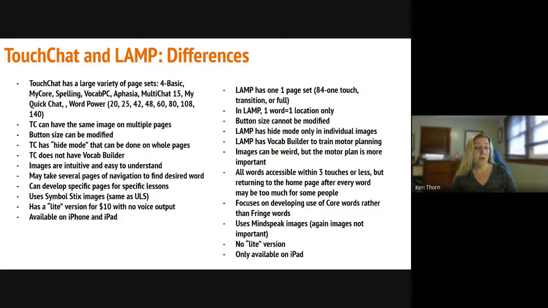With TouchChat, it may take several pages to navigate to a desired word, particularly if you use a page set with very few buttons on a page. So if there's only 4 buttons on a page, then you really only have access to 3 buttons, and then you need another button to navigate to more, or to the next, to the next. So it can be a little more cumbersome for some students to keep navigating to try to find the word they need. In LAMP, all words within the system can be accessed within 3 touches or less.